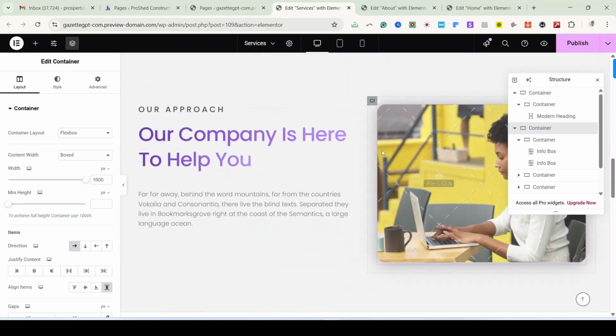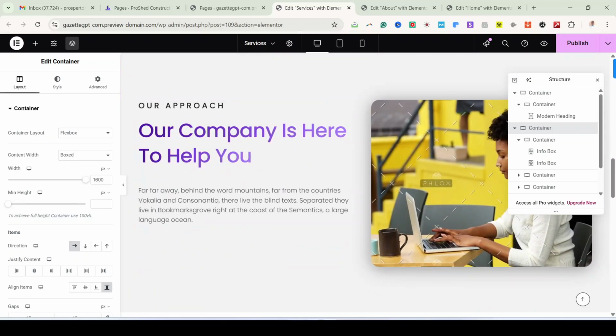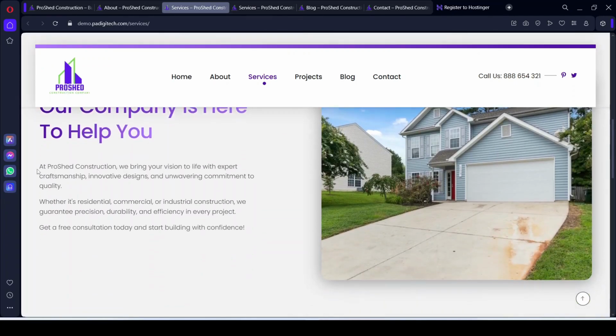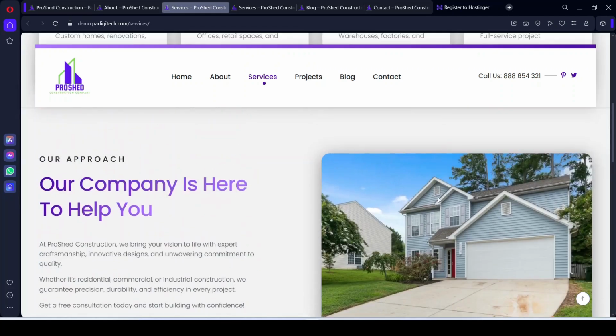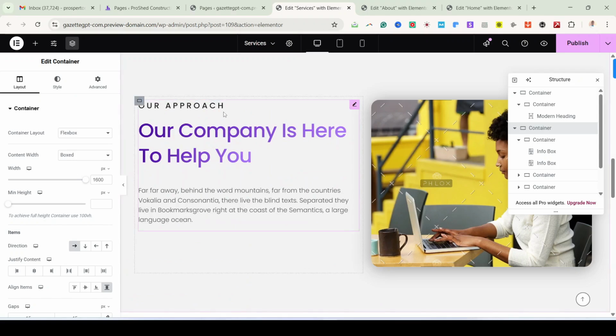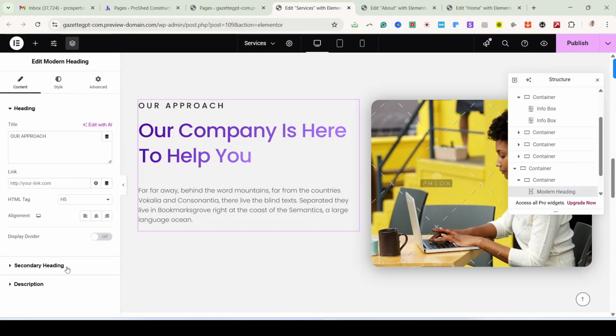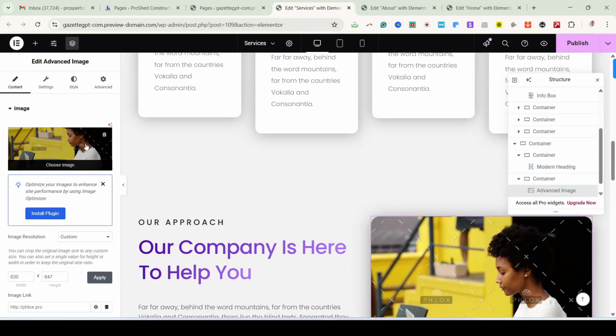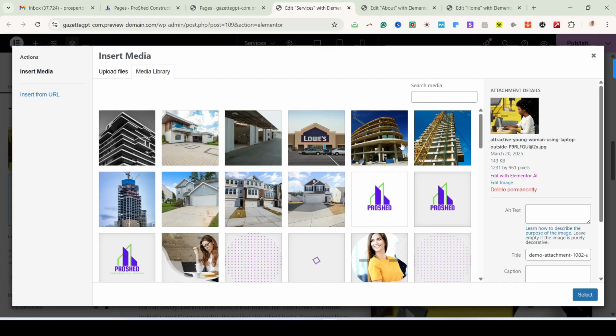Okay, so once you do that, then our approach, what we are having here is also the same thing. Our approach, our company is here to help you. Then a text display, additional descriptional text, and an image. Okay, so you can do the same thing here. Click on each of them, modify it. For the image, also the same process. Click on it, you put in the image that you think best fits.